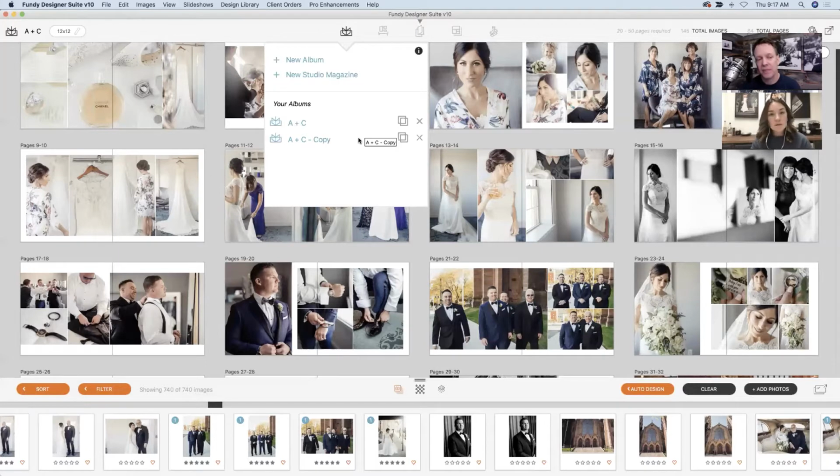Yeah. And then a lot of people will want to duplicate that main album to create a parent album with fewer pages, or whatever they don't want to include.